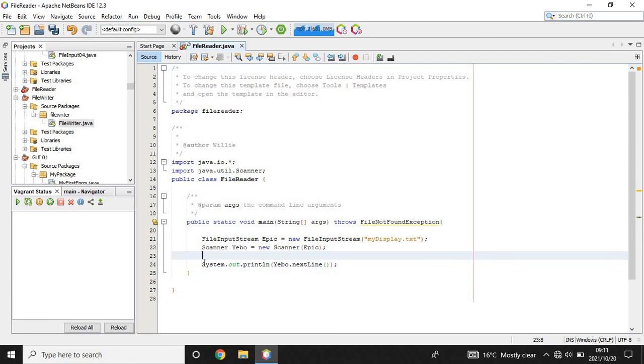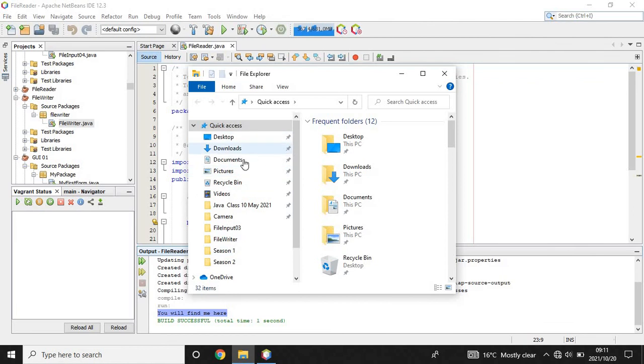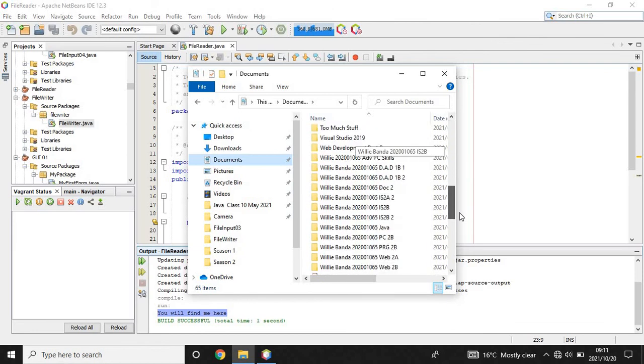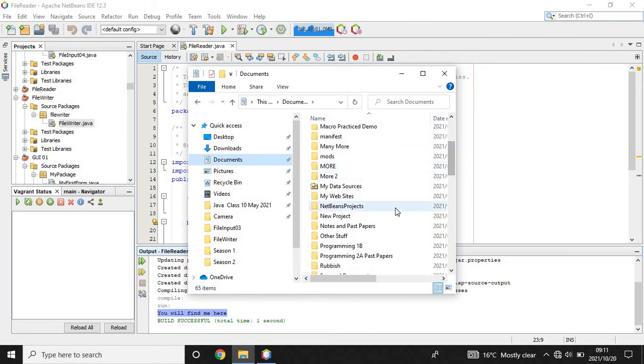This is not what I wanted it to display, but I want to see what it does. I'm curious. So yeah, you see I created it. You will find me here. You see it's the same thing as the one we didn't create. We were actually reading what was in that text file. So yeah, where is this? You will find me. Wow, okay, where's my NetBeans project?